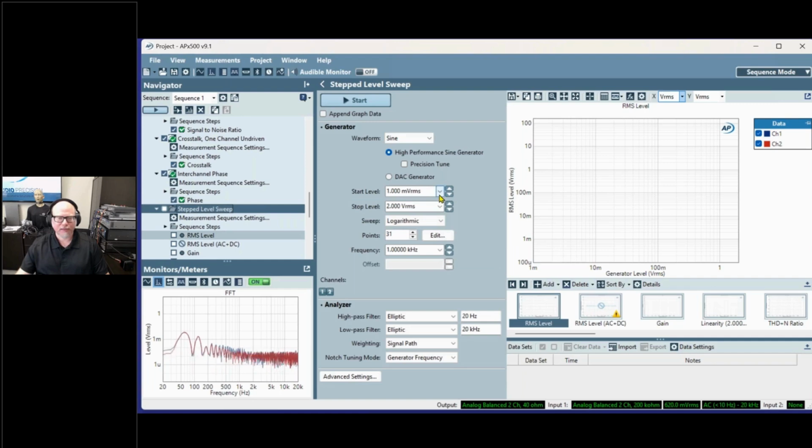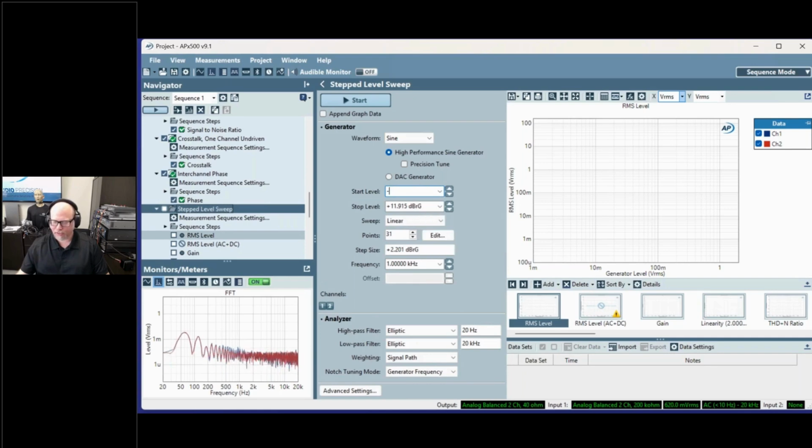For my start level, I want this in dBRG, and let's start well below maximum power. Let's start -60 dB below maximum. And let's go somewhat over. Let's go 10 dB over. And let's do this in steps of 1 dB. So when I start this measurement, the system's going to generate a 1 kilohertz tone, starting at -60 dB below full scale and going to 10 dB over full scale.